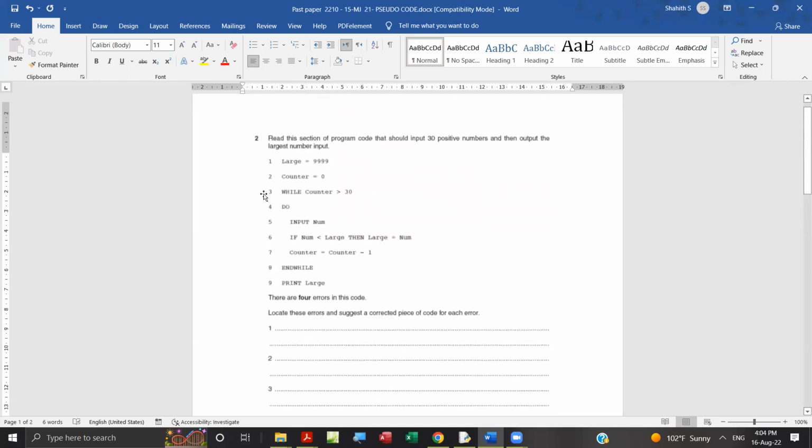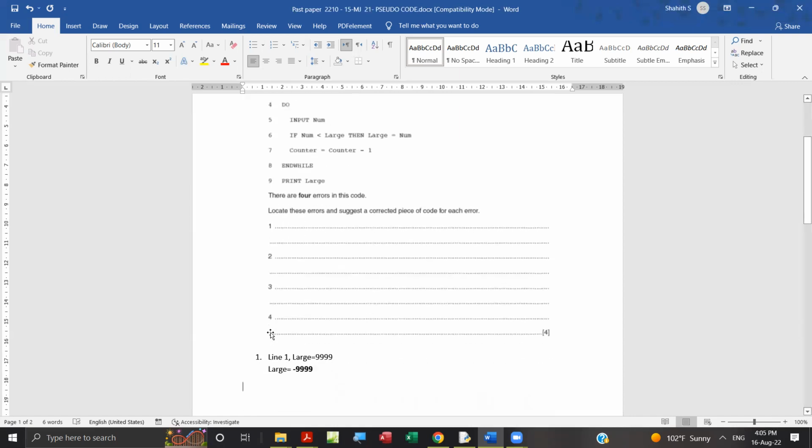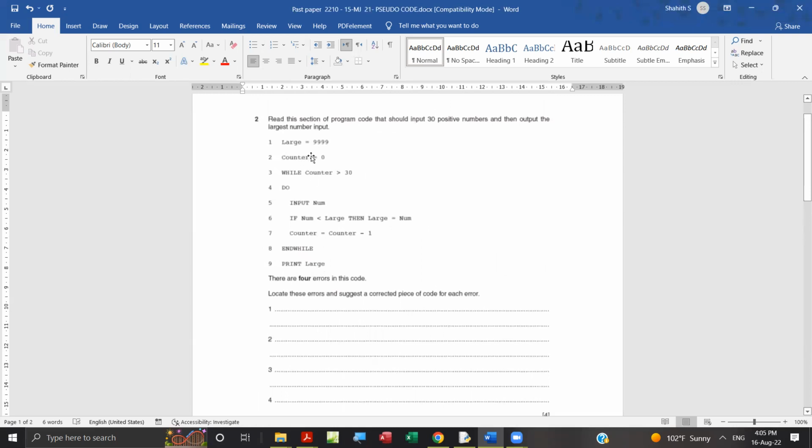So what happens here? 50 greater than -9999, yes. 50 is greater than -9999, so it will update and that number will be considered. Otherwise, it will not update. That's the problem. So we need to set it to a smallest value. Then, counter equal to 0 is okay. We need to set it to 0.